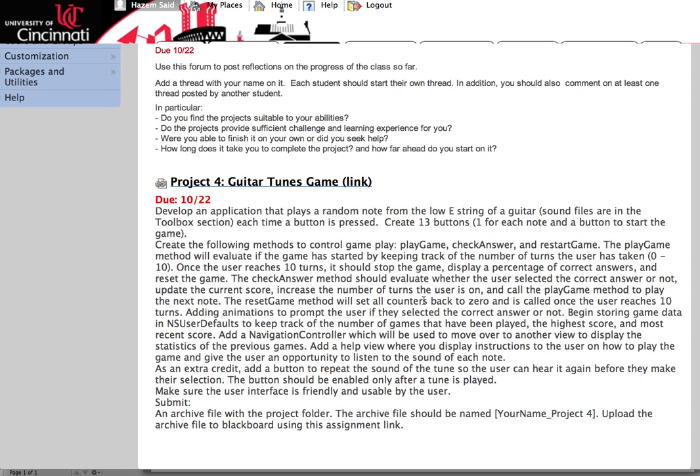If they choose the correct note, they get a point. If they choose an incorrect note, they don't get anything. And the game gives the user multiple turns, and then at the end of the game it calculates the score and keeps statistics of the highest score, lowest score, and how many games the user has played.